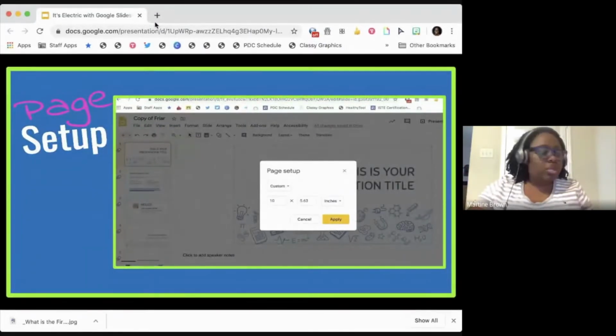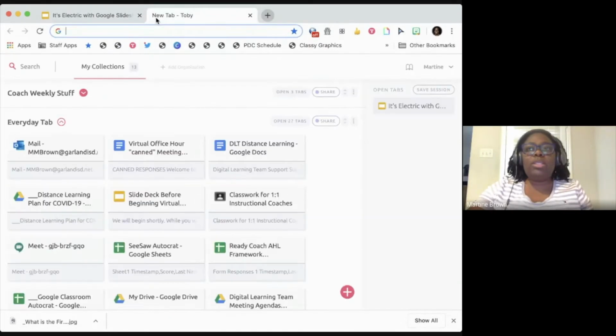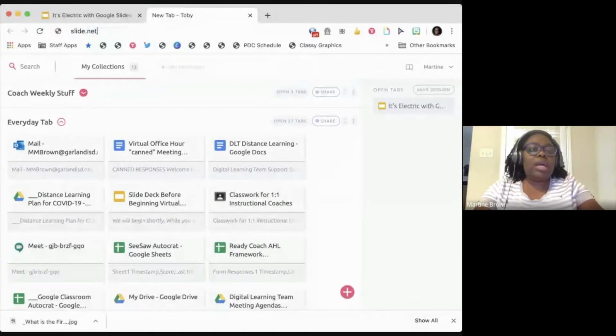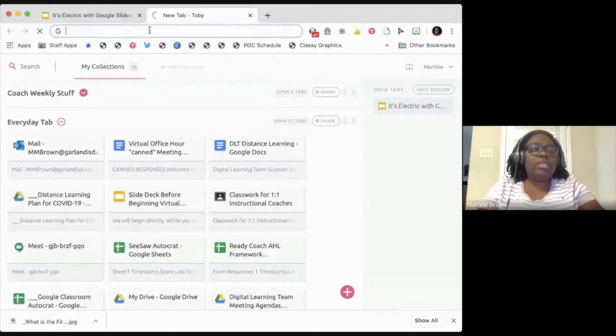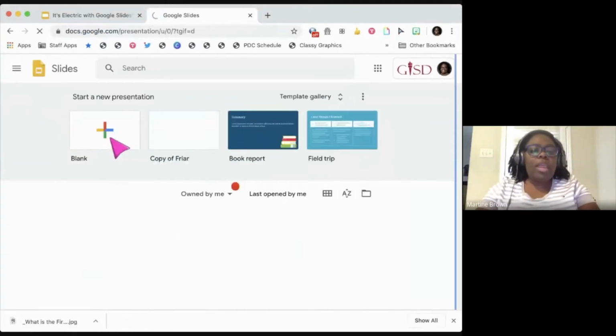That's up to you. But I'm going to show you how to change your page setup so that it matches the size of a piece of paper. So I'm going to open a new tab, and I'm going to type in slide.new. Oops, I did slide.net. Slides. Oh, that'll work. Slides.google.com will get me there too. And I'll just do this with a blank document.